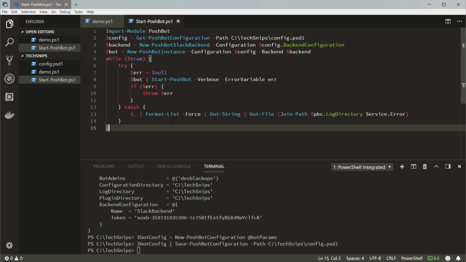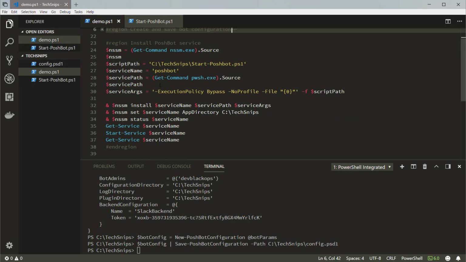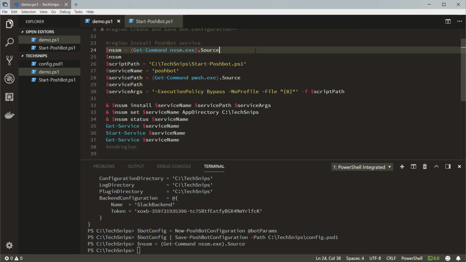Now on to actually installing this as a service. A nice way to get commands that are in your environment path variable is using Get-Command. We're going to grab the path to the NSSM binary that we just installed with Chocolatey. Next, we'll create strings for the path to our Start-PoshBot script and for the name of the Windows service that we're going to create.